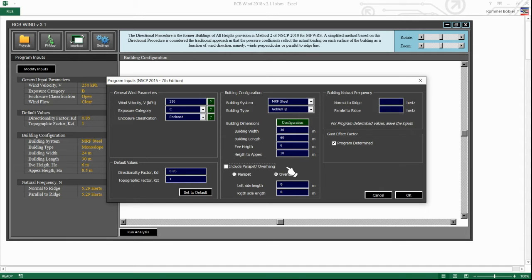Now for building natural frequencies, if you have a mathematical model just like in ETABS, you may just run a modal analysis and get the natural frequencies of the modes normal and parallel to the ridge. This is a more realistic way of considering building flexibility. But if you don't have these values, you may just leave it blank and the program will automatically calculate the building natural frequencies, according to the approximation provided by the code. For now, let the program calculate these values for us.